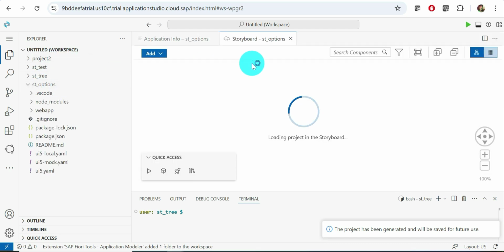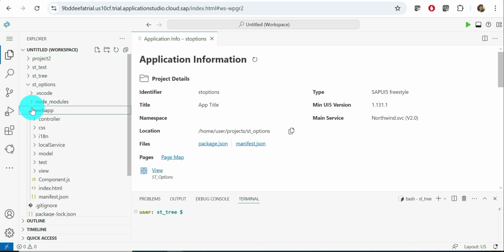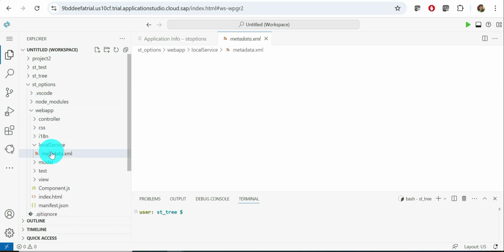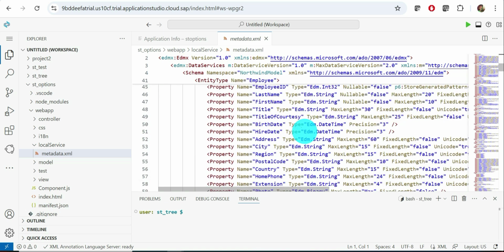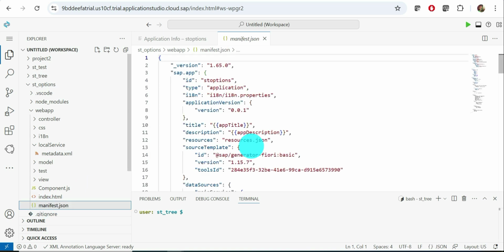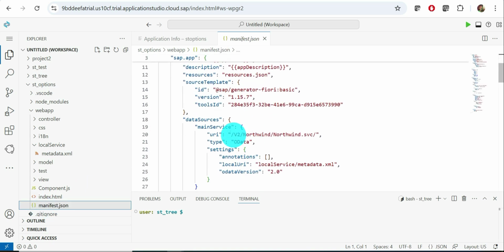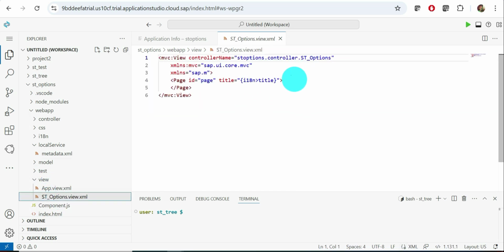So SD options, this is my storyboard. We don't want this right now. Close it. Now you can see the web app, local servers and metadata are already there because of the OData service we used. And you can see your manifest also, it's added. Okay, so now go to view. So here I'm going to use a few things.